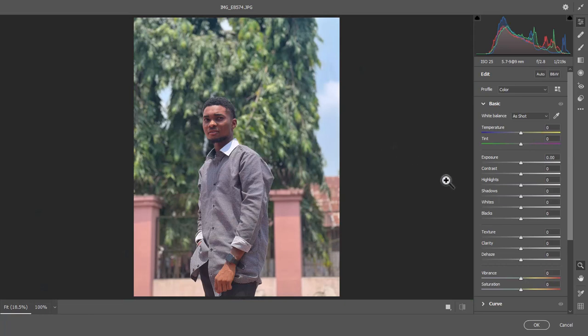So the first thing we're going to be doing here is to kill the highlights on the sky. So now you have to reduce all the highlights. You can see something is happening.